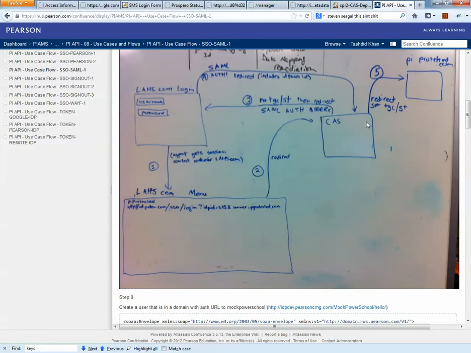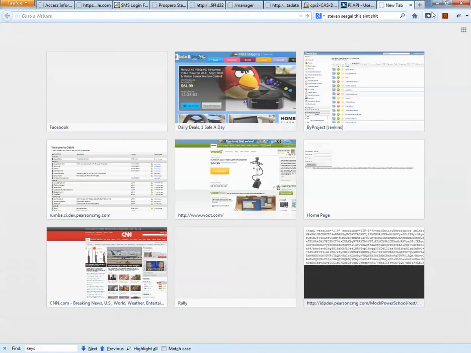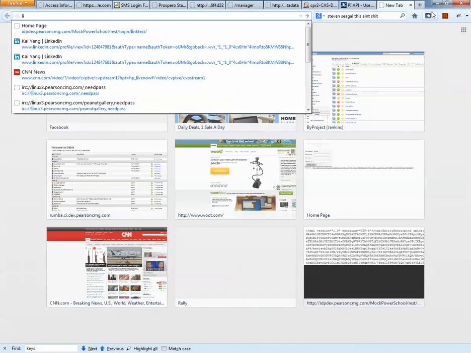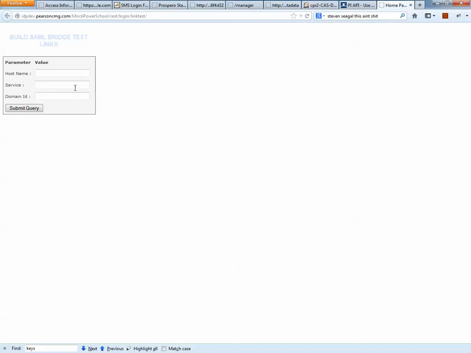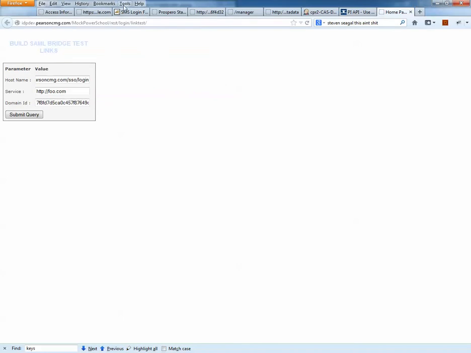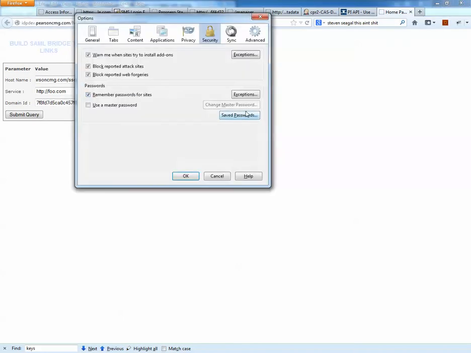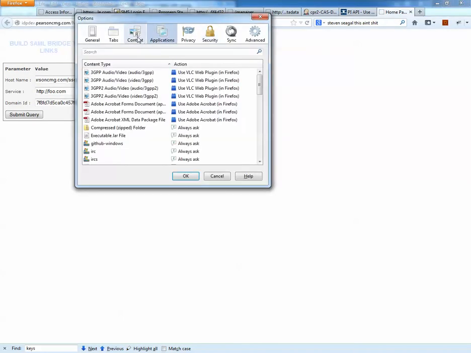Let's take a look at a practical example of what that means. We've built out a tool to basically drive this concept home. Without actually having to log in, I can go ahead and set a host name, a service URL, and a domain ID. With that, I can simulate the SAML bridge.